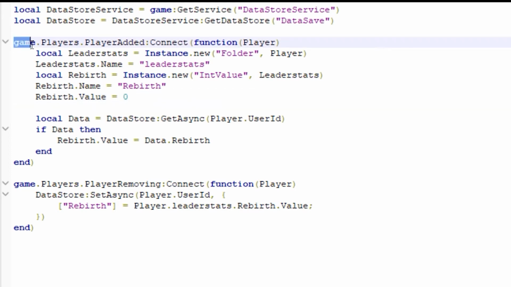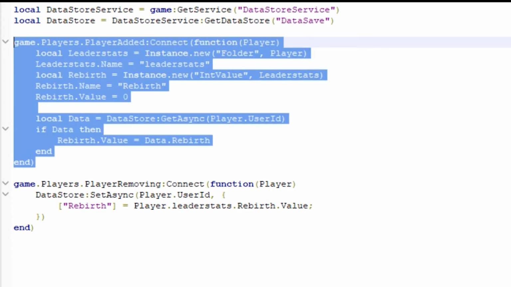So game, the whole game, and then players, all your players in the game, not local. So player added, when somebody joins a game, and then connect to that player. And then a function, it's pretty much something that can be called for, and then the player is right here. And then it ends right here. This end goes with this.